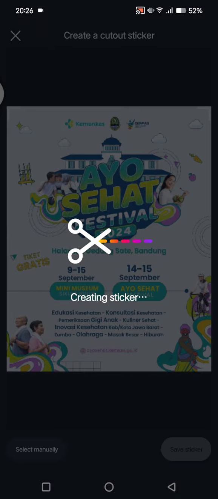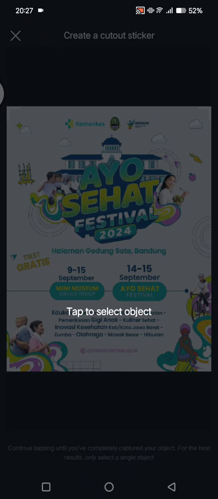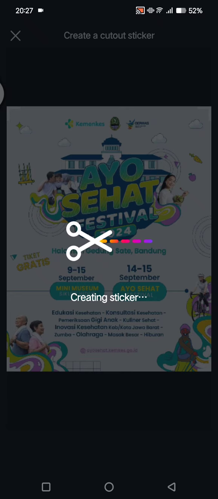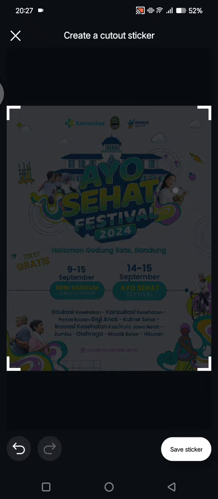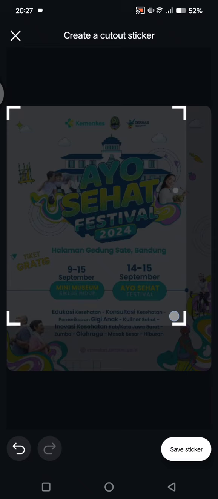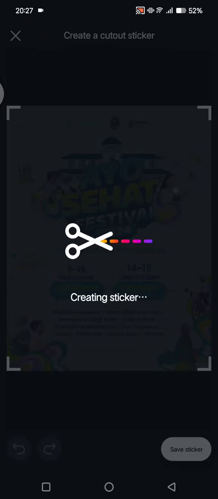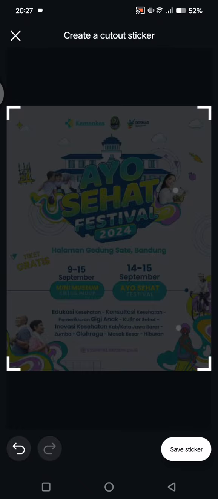Let's tap on that. Now Instagram will create the sticker, so let's just wait for the result. Okay, since Instagram cannot find the object, let's just click on the object, for example, this one right here. You can crop it, and after that, you can just tap on save sticker when it's done.